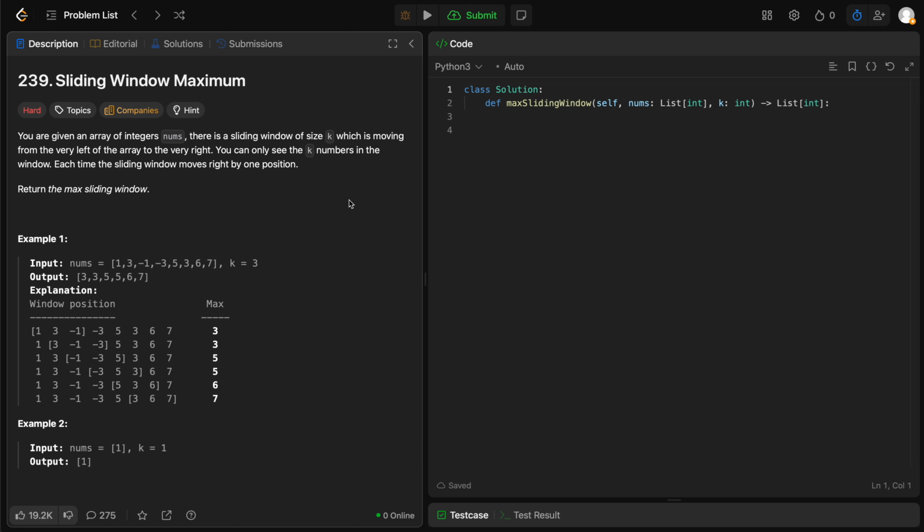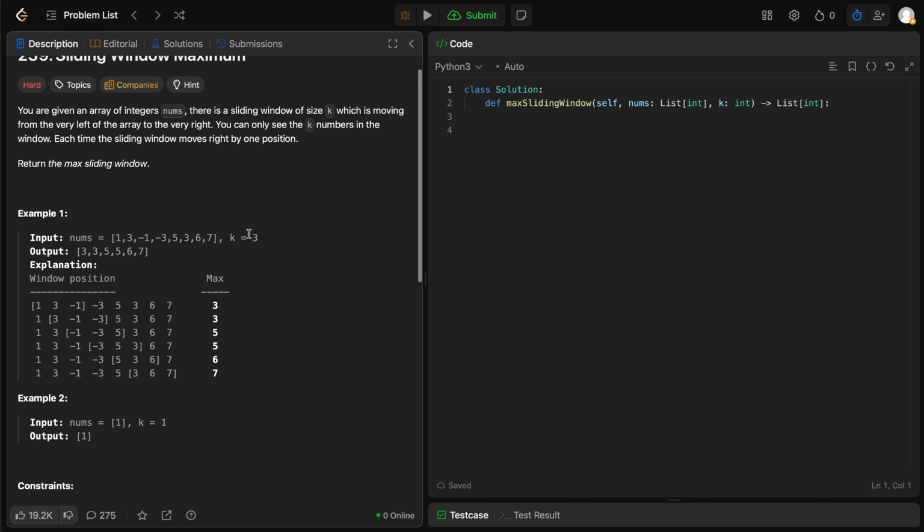I'm back. In this video I'll be solving LeetCode problem 239, Sliding Window Maximum. We are given an array of integer numbers. There is a window of size k which is moving from the very left to the right. You can only see k numbers in the window. So we have a sliding window, in this case of size 3. We take the max of these.